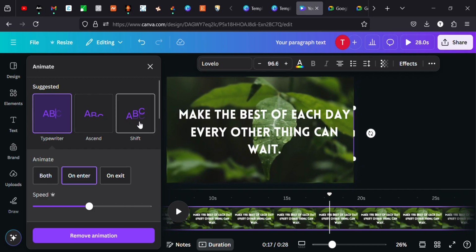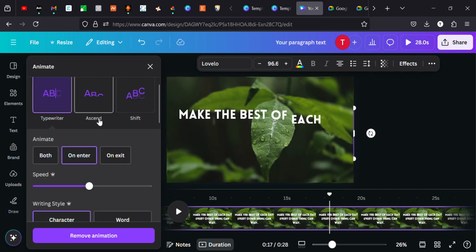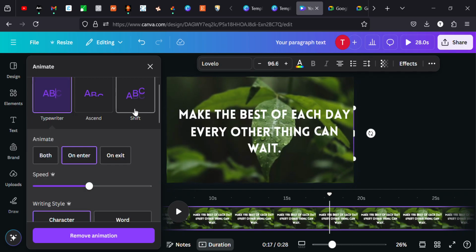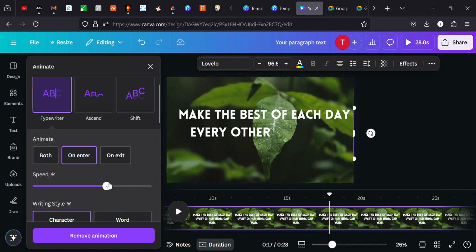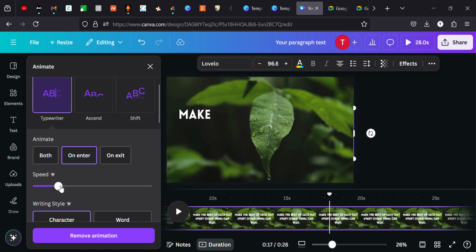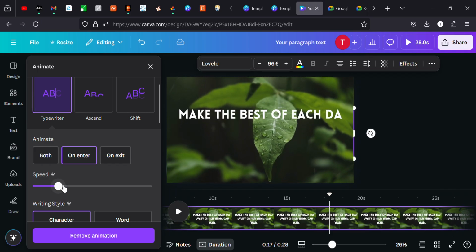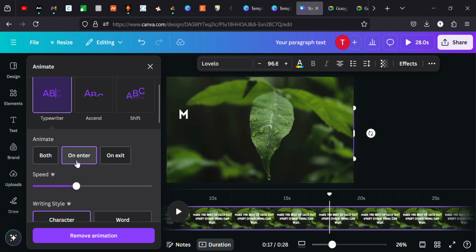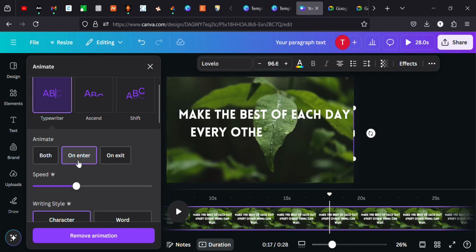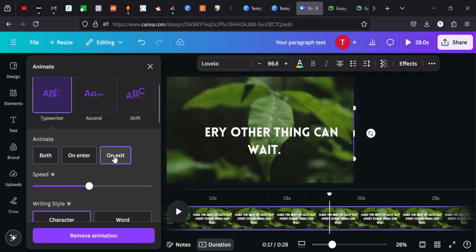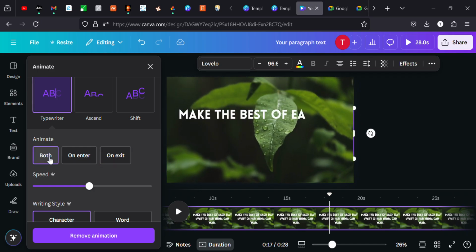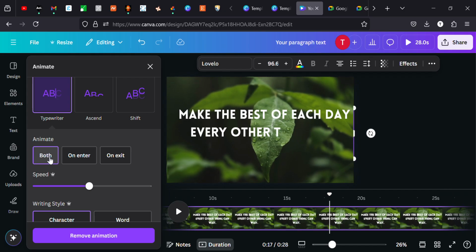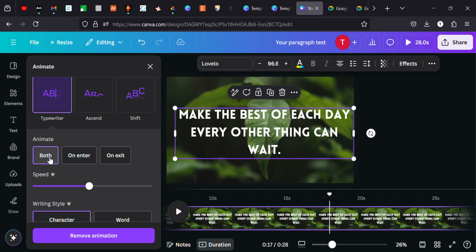And if you click on shift, do you understand it now? Got it. So you can animate your words however you want to animate it. You can speed it up to make it faster when it's typing, or you can slow it down to make it slow. Then you can animate it when it's on entering, that is when the video is starting, or when the video is ending, right? Or both, so that when you play it, it types in at the beginning, and at the end of the video, it also types out.